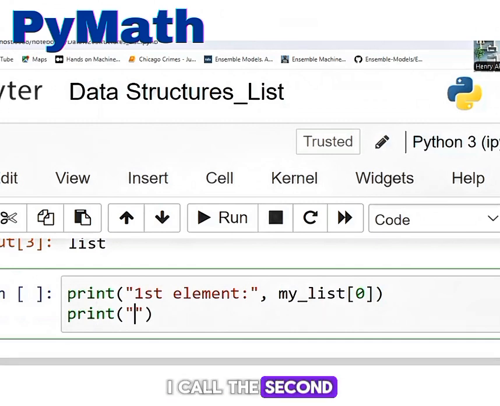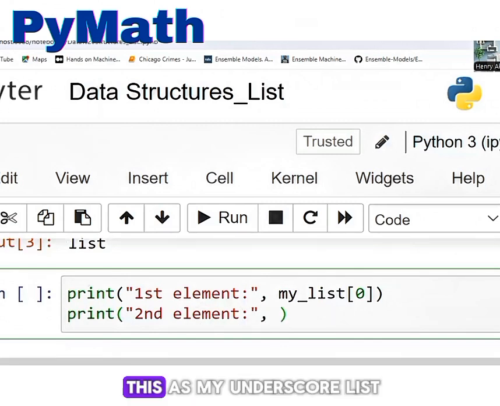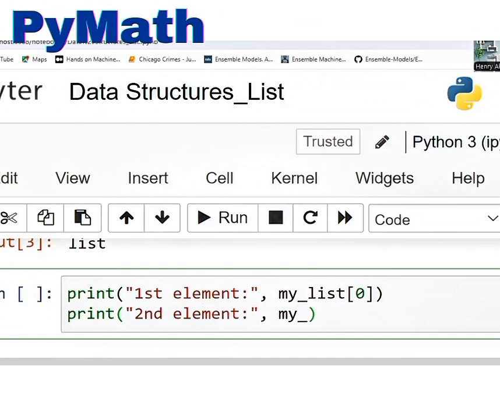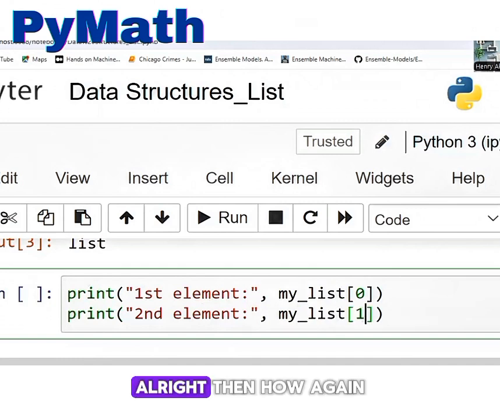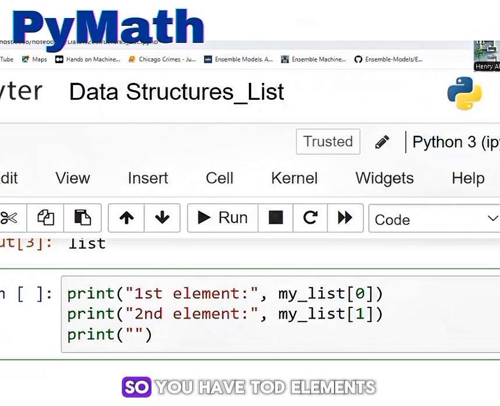I'll call the second element. Now this second element, I'll still give this as my underscore list. That will take index position 1. All right. Then I'll again ask that it prints third element. So you have third element.